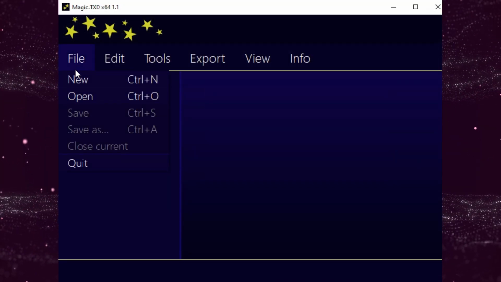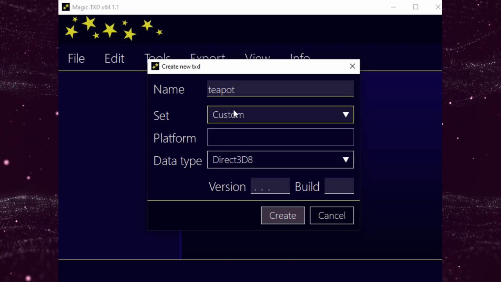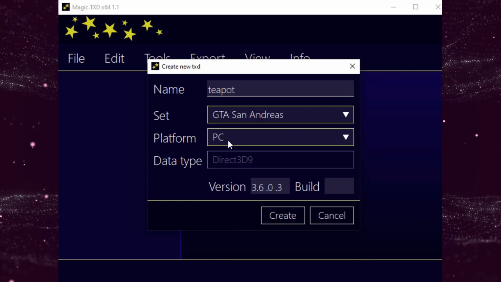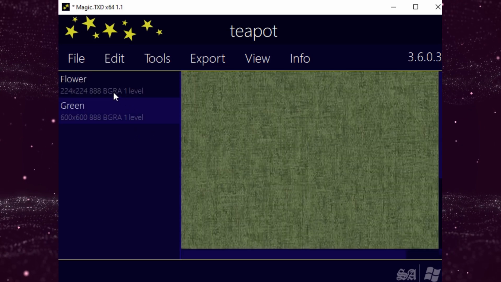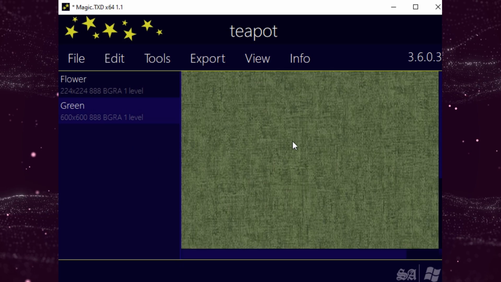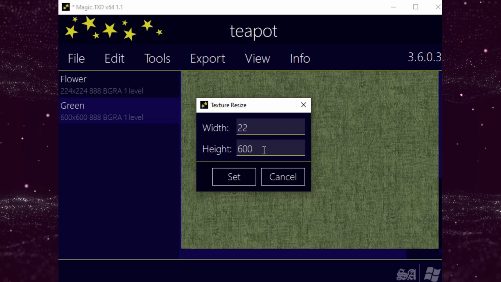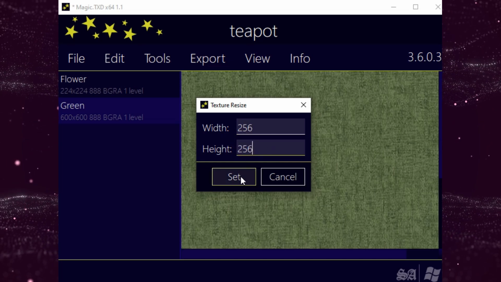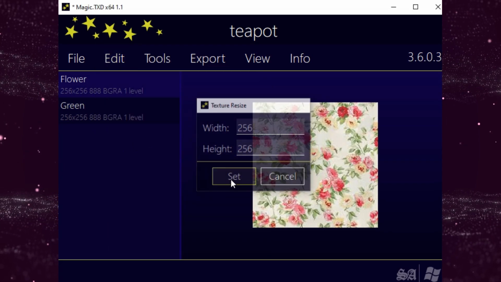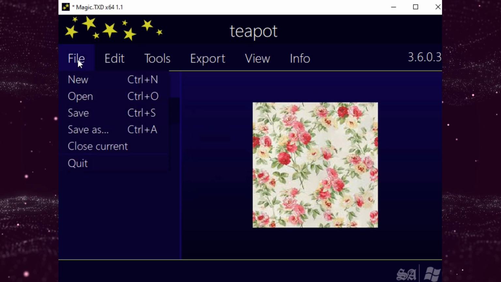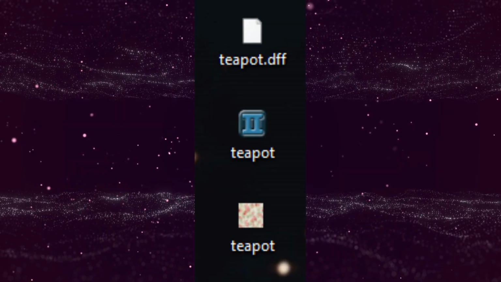Click on File. New. Give it a name. Set game version to MTASA. Drag and drop your textures. I recommend you resize them. I use 256 by 256 for now. Save your texture file. And congratulations, you have created your first model.